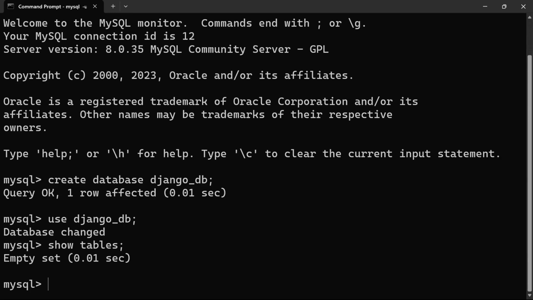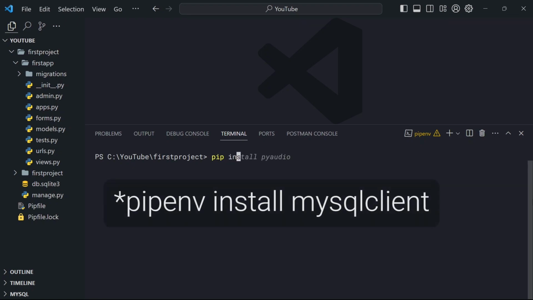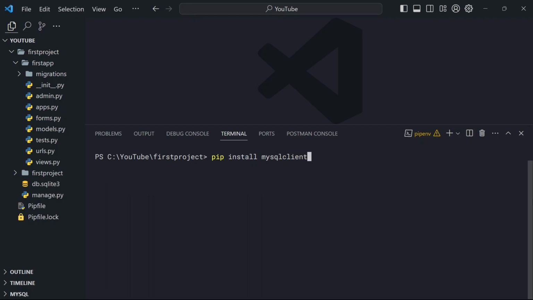So we're going to head back to our code. The first thing we need to do is install a driver to use MySQL. The driver we're going to be using is mysqlclient. And to install it, you're going to use the command pip install mysqlclient. I've already installed it, so I'm not going to install it again. Again, if you get any issues running commands, what you should do is open your command prompt as an administrator and run your commands there.